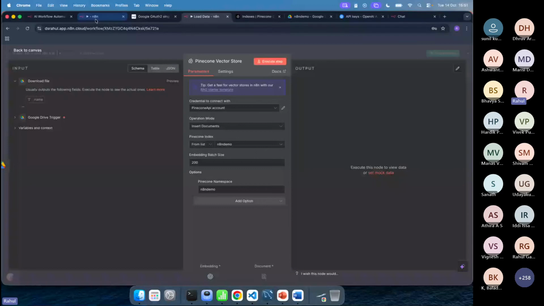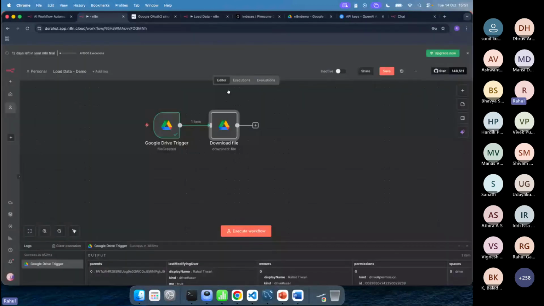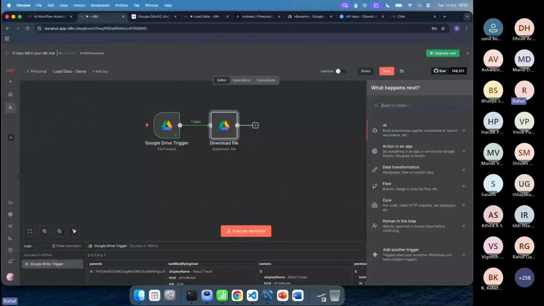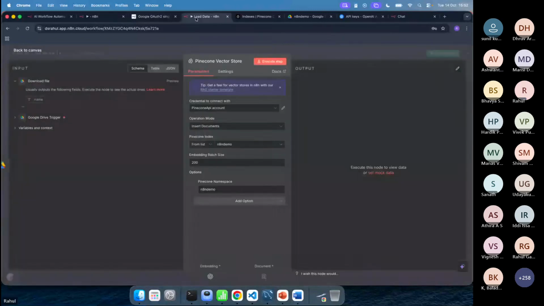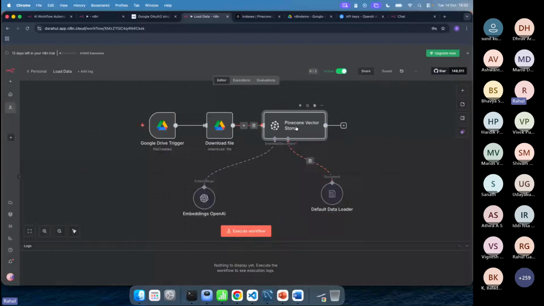Okay, anyway, so let's proceed. So I'll add here a plus sign, Pinecone, right? Pinecone vector store. And here, what are we looking for? If you click here, Pinecone vector store, right?